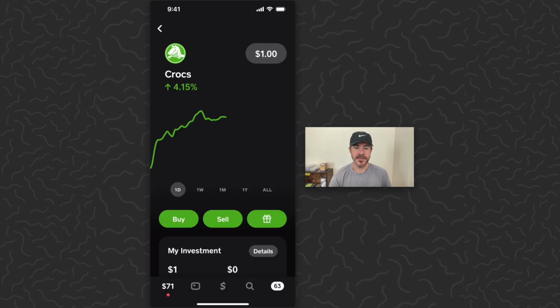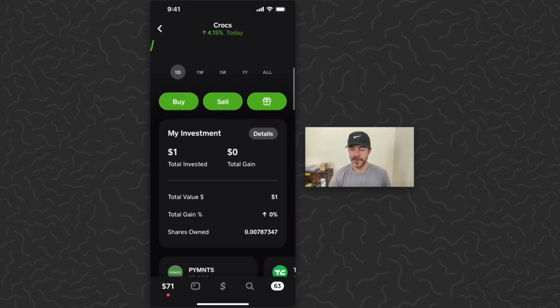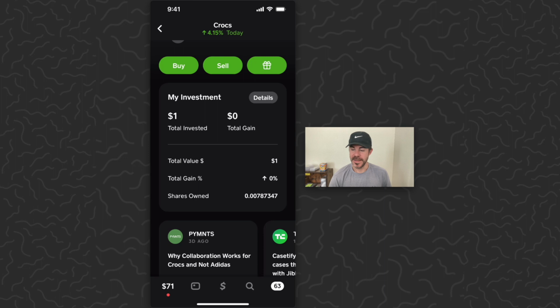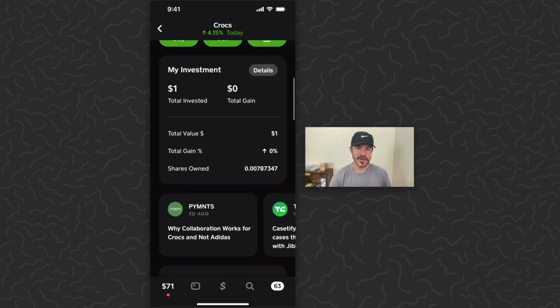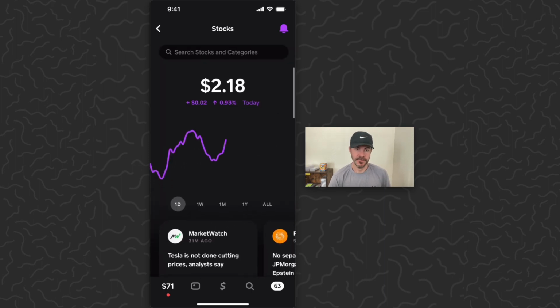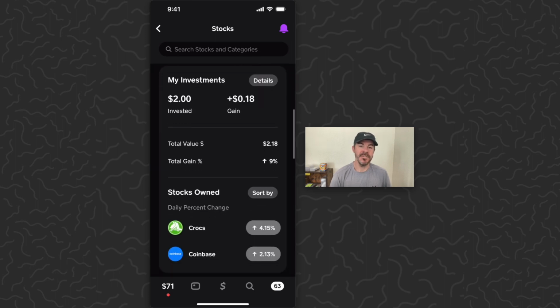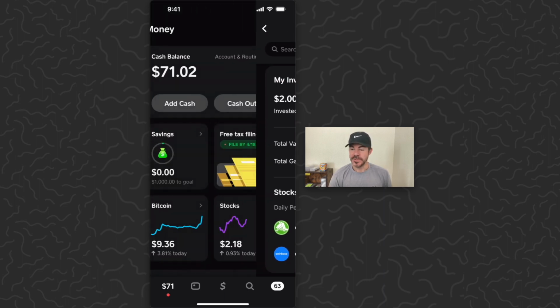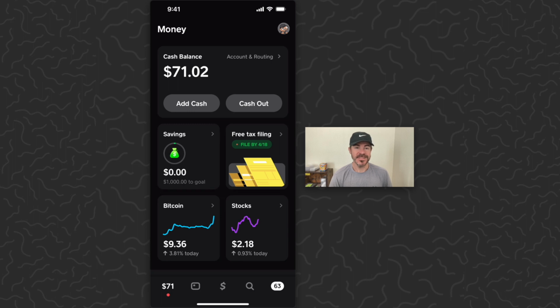You can see my balance is $1 now in the top right corner. Scroll down here. $1 invested, 0 gained. It's going to show my shares owned. Now let's go back to the main stock screen. You'll see I now have $2.18 and scroll down here. My investment's $2. You can see the two stocks I own there at the bottom. And if we go back to the home screen, you're going to see my cash balance is now $71. So you use this cash balance to buy and sell stocks.